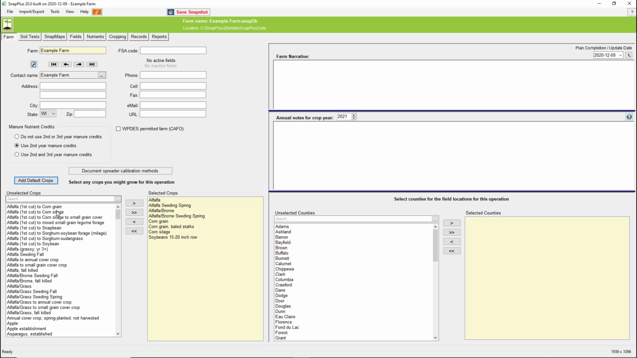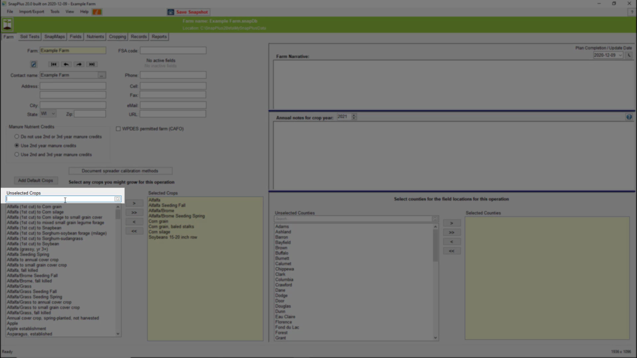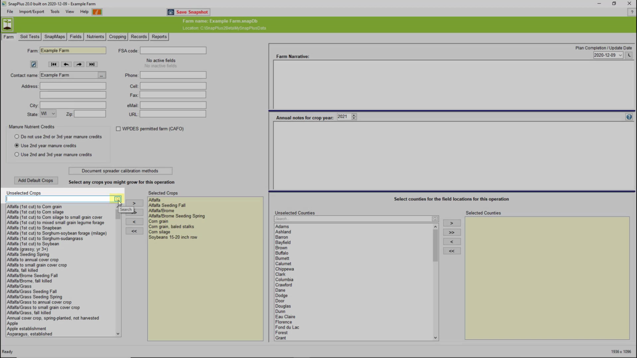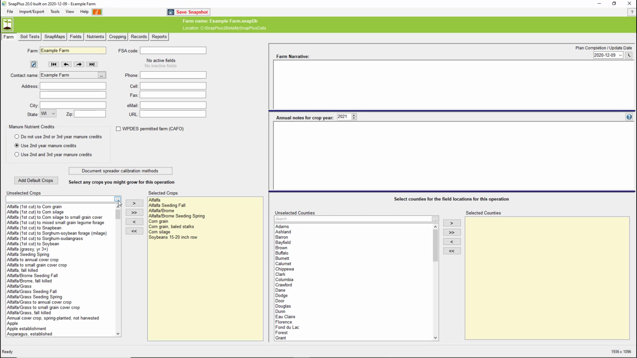If you would like to add crops, all you have to do is click on the crop, then use the arrow to move it over to your list. You can delete a crop by clicking on it and using the back arrow. You can search for a crop by typing in this box and clicking here. This is handy since the crop list is very long.